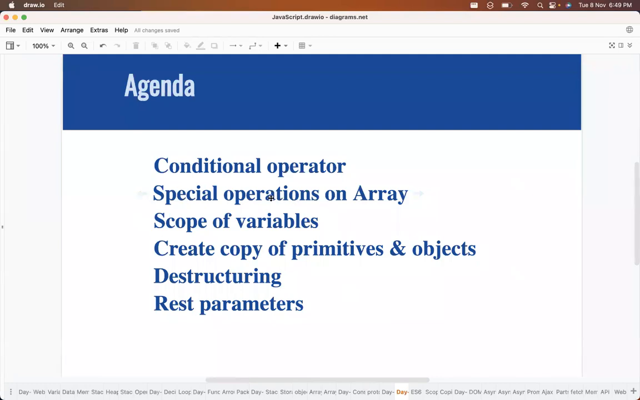Already we worked on many operations on an array like insertion, deletion, updation, search. These kinds of operations we have performed on an array already. Then what are special operations again? Yes, so many special operations are there that we are going to discuss. And one important thing is all these special operations were introduced in ES6.